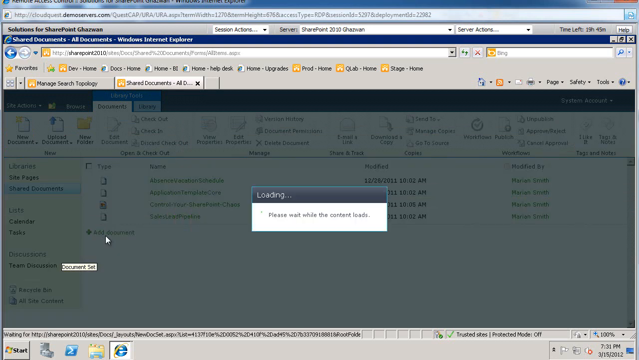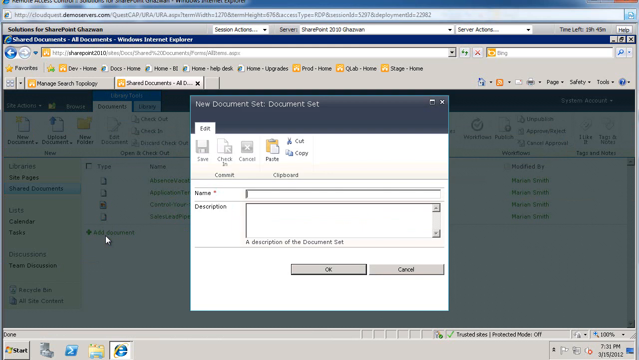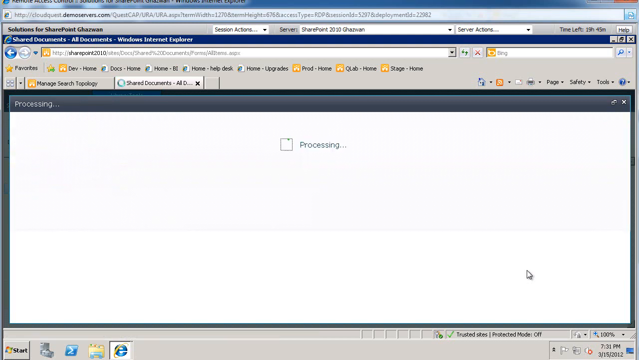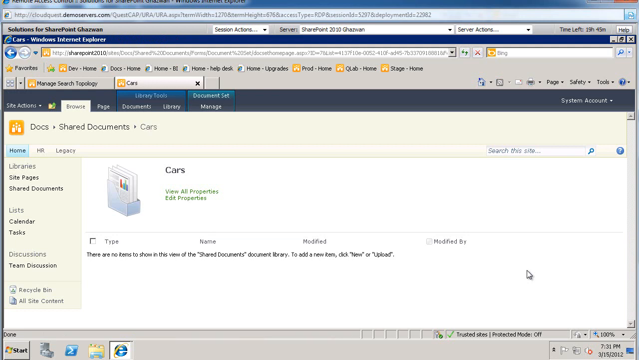And the new document set form loads up, and I can now give it a name, a description. So this will be my cars and a description for the document set, and go ahead and click OK. And now I can start grouping documents that make a car, if I manufacture a car or whatever, maybe documents related to windows, doors, tires, etc. But this is going to be a document set, a set of documents that all of them make my cars, and I can apply workflow or metadata around this document set.